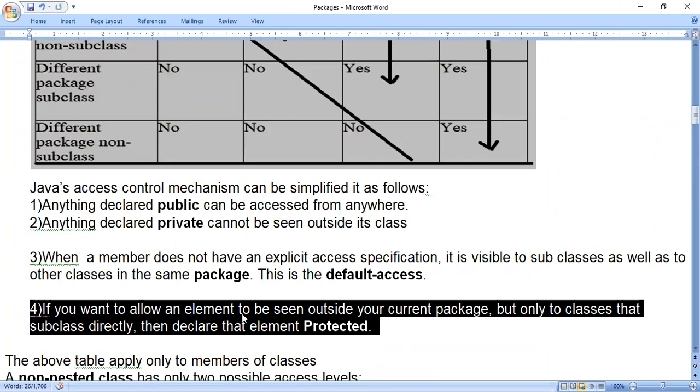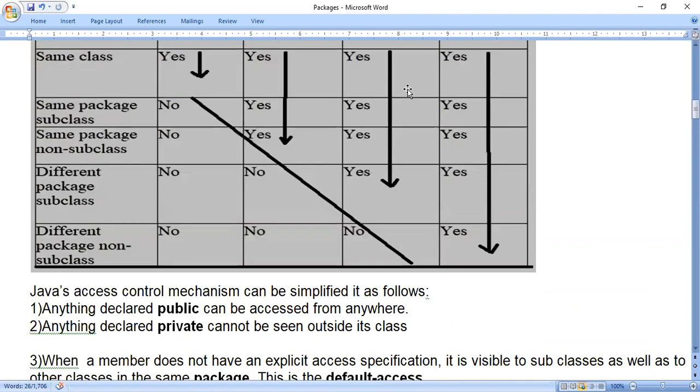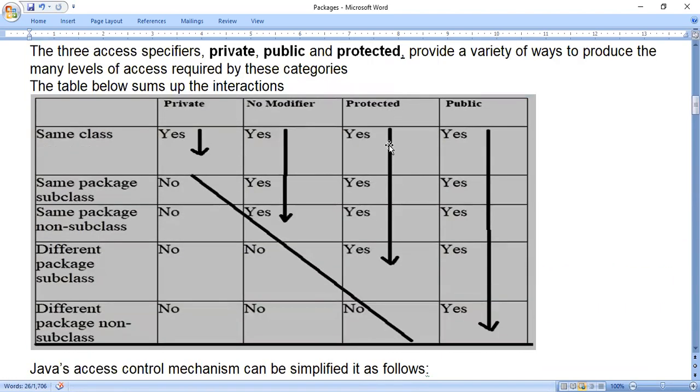If you want to allow an element to be seen outside your current package, that means if you want to access the variable in a different folder, in a different package also, but only to classes that subclass directly, then declare that element as protected. So the meaning of protected here is, you look at the protected column, till where I have written yes. Same class, same package, non-subclass, different package. Even in a different package I have written yes, provided it should be a subclass.